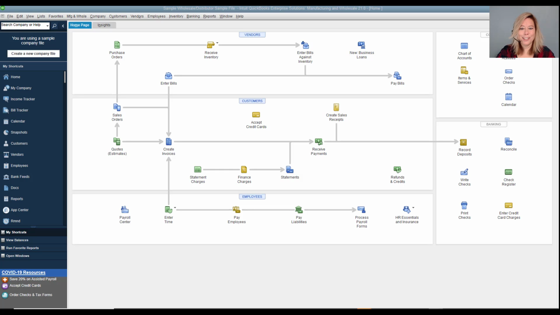Hey everybody, let me show you what QuickBooks Enterprise can do to keep your information much more protected than any other version of QuickBooks. In QuickBooks Enterprise, you can assign 115 granular user permissions to control access within your software.